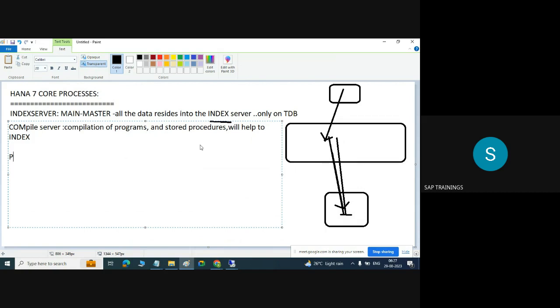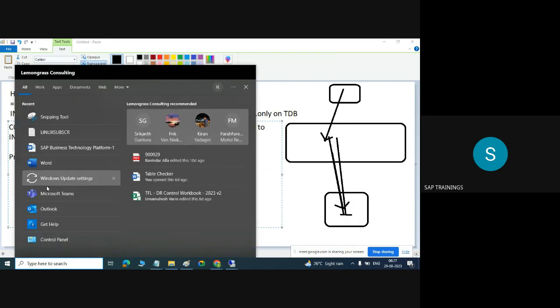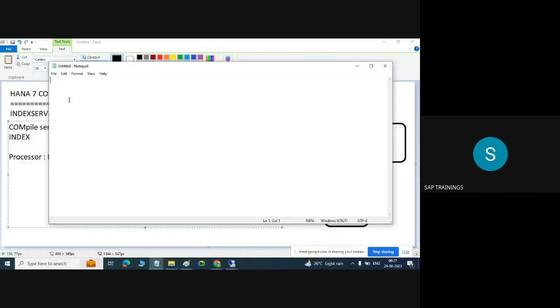Then the preprocessor. The preprocessor processes unstructured data. Suppose some data comes to your database level that is not in a structured format. Sometimes what happens is we may get data that is not in a structured format.